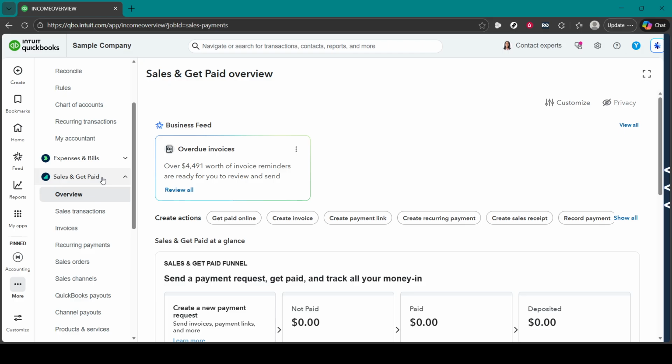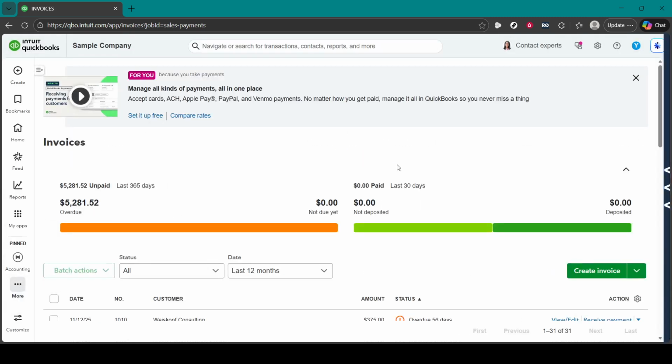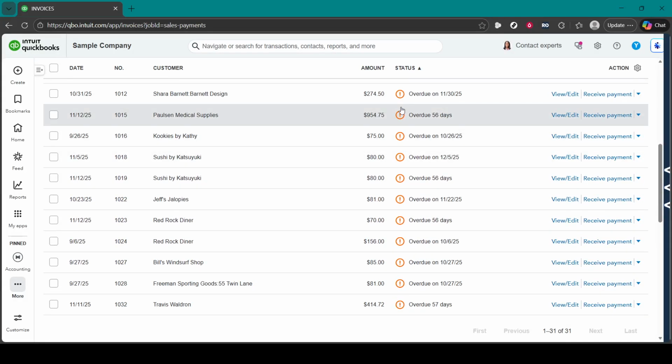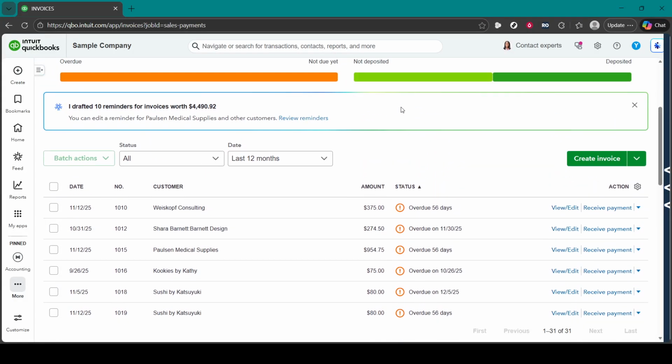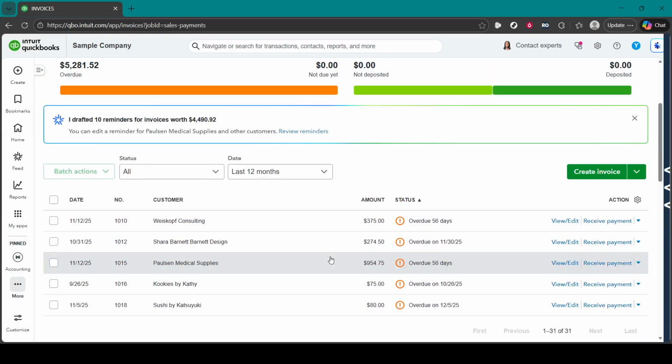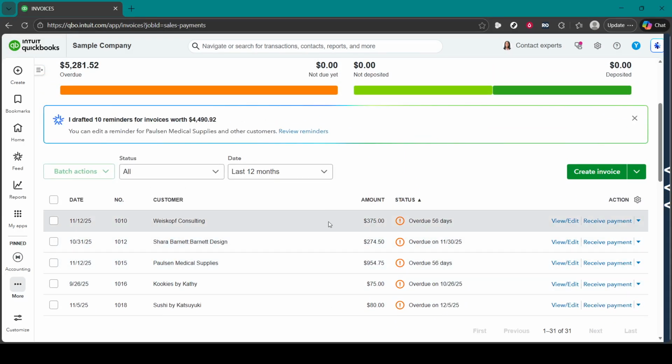From there, select Invoices. This opens the full invoice list for your company. The page displays each invoice as a row, typically showing the customer name, invoice number, date, due date, status, and amount. If you manage a high volume of billing, this screen is where you can get a comprehensive snapshot of what's been billed, what's outstanding, and what's already paid.